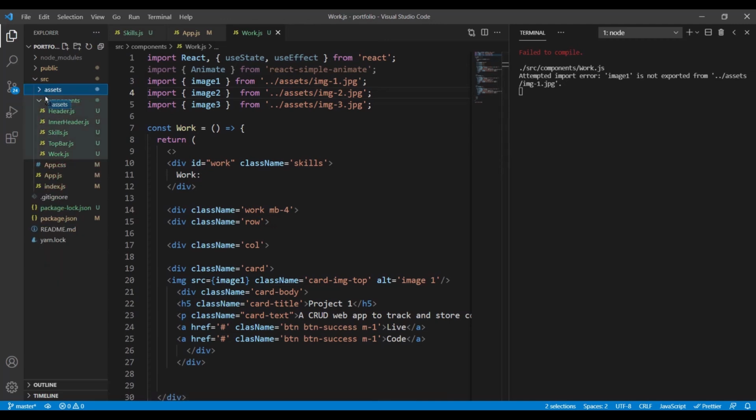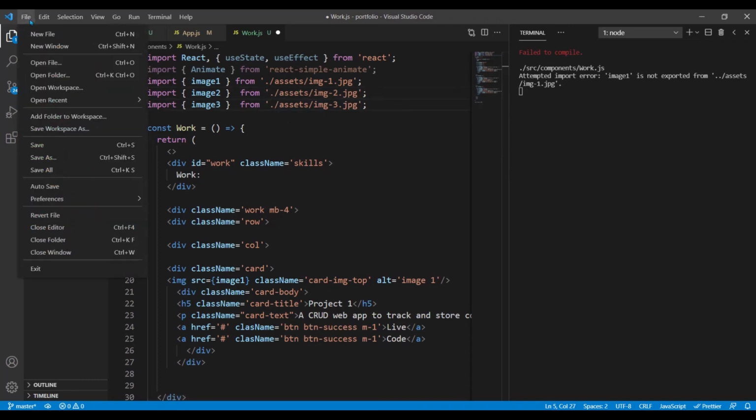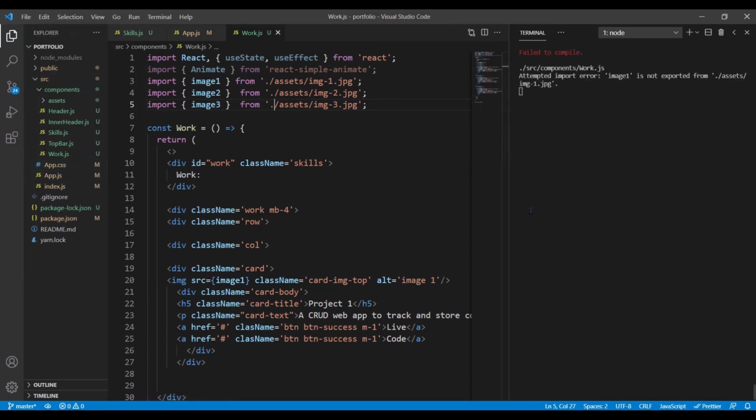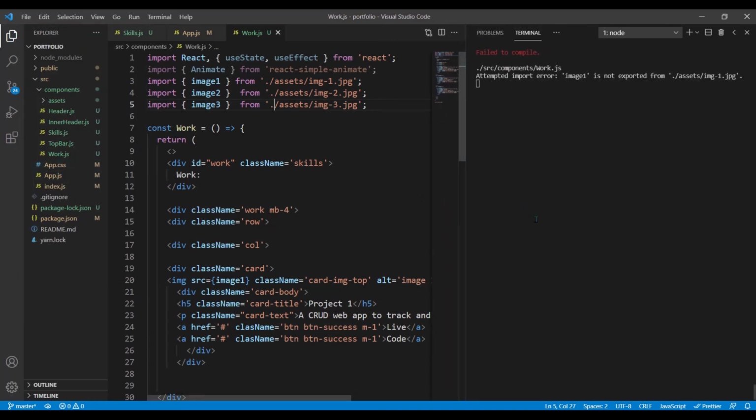You know what, guys? I'll upload this exact file structure with all the images and stuff. I apologize. I put the assets folder inside the components folder. Let me see. Attempted import error. Image one is not exported from assets. My apologies, guys. I'm very tired tonight.